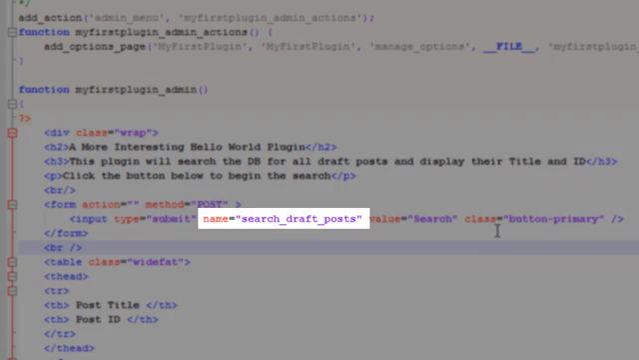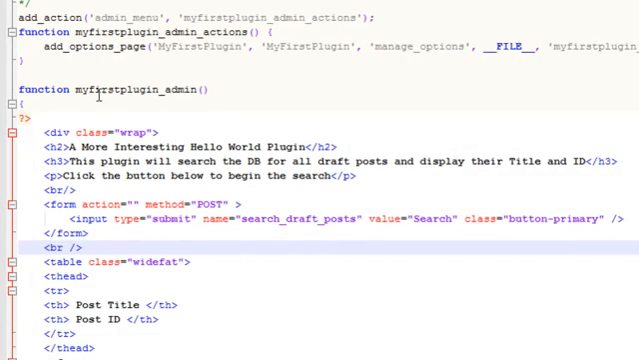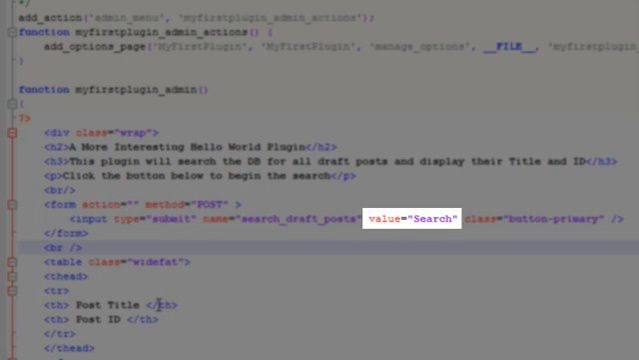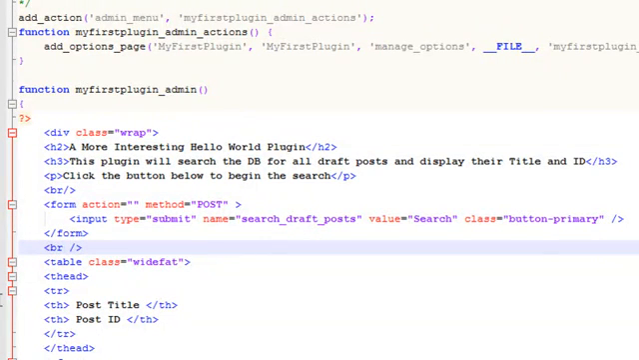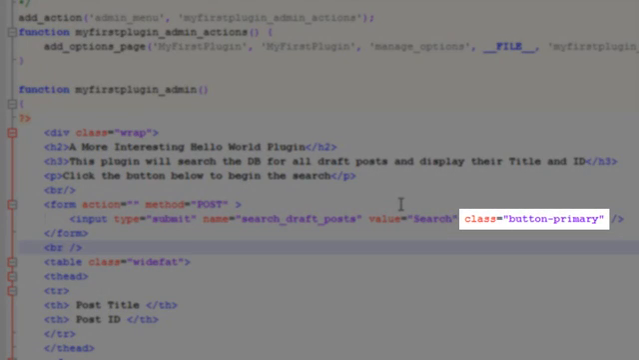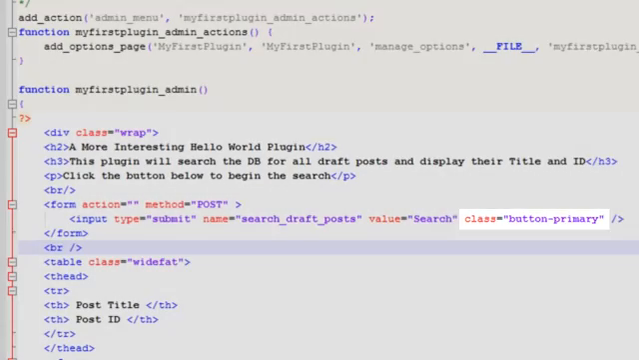Now, for the button name parameter, we've entered the following string, which is called search draft posts. You can make up whatever name you wish, but just keep in mind that we will use this later for checking the post superglobal variable to check if our button was clicked. For the value parameter, we've entered the value of search. This is actually the string which will be displayed in the button as it appears to the user on the page. And finally, we have a class parameter, and we've set this to the value of button-primary. This is a special WordPress class, and this will actually style our button to match the general WordPress user interface. Okay, so let's save our code and let's take a look at the effect that our changes have had on our plugin.